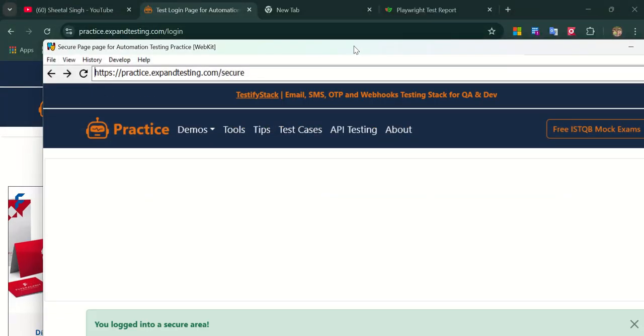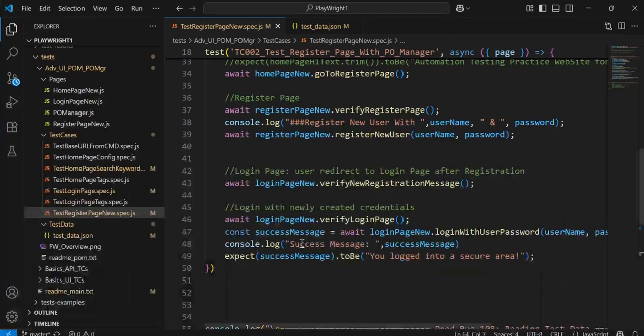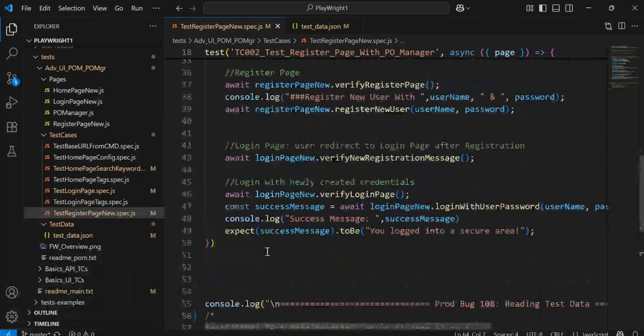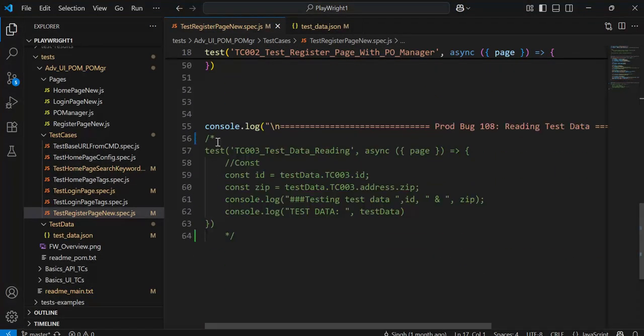Okay, here is the website. You logged into a secure page, so fast. It's done the registration within 1 second, and the login page opens at the last. So this is what I'm talking about. This test case has been passed.